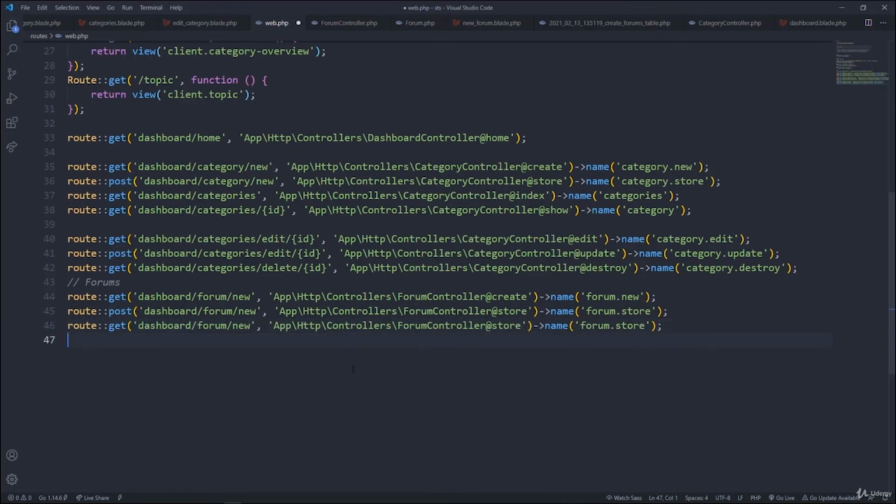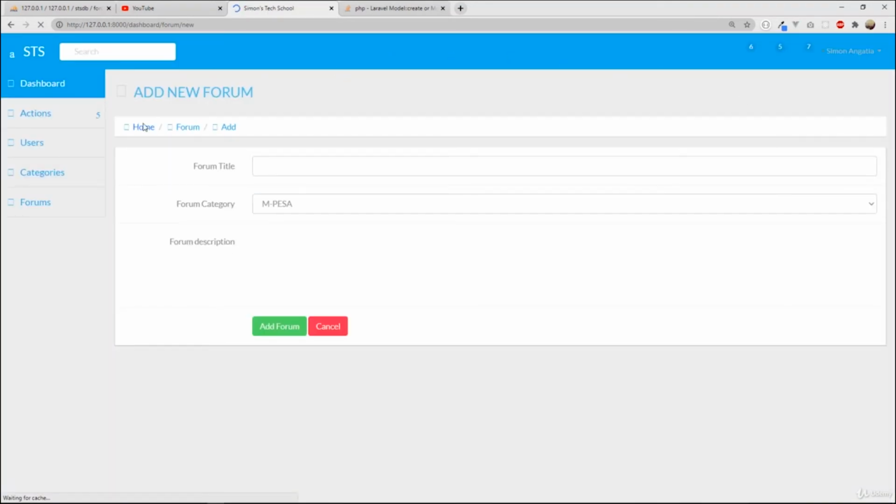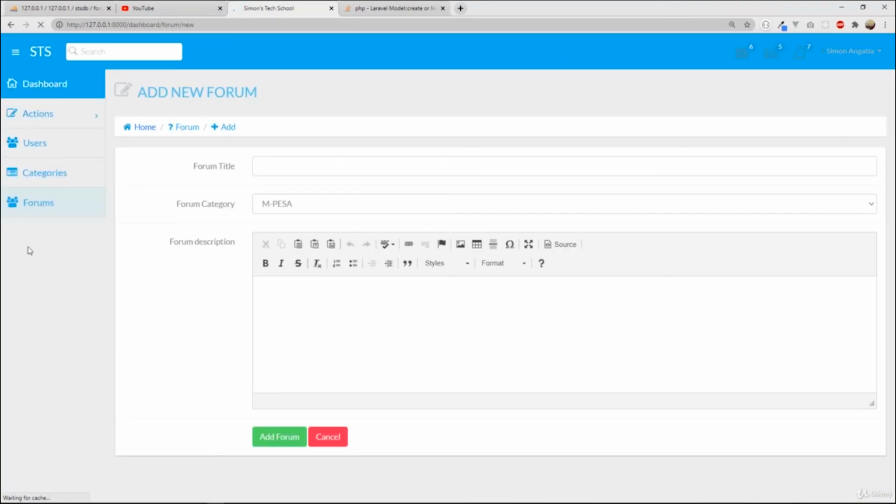and then this one will be dashboard forums. This one, the method is going to be index, and then it will just be the forums like that, and save it. And that is it. So if we refresh this, it works, and now you can see forums here.